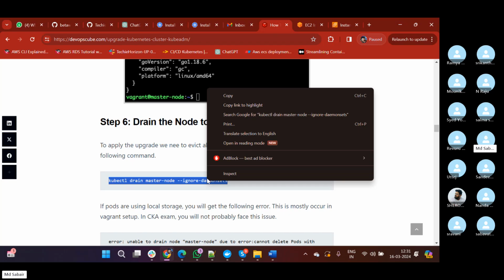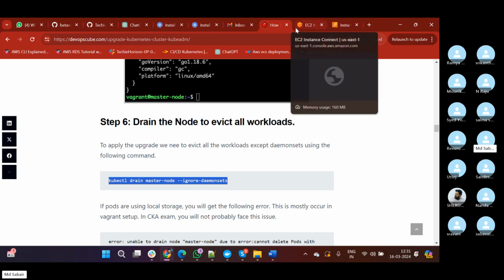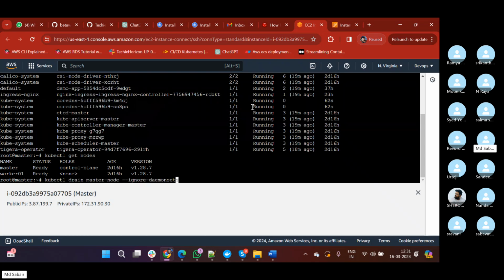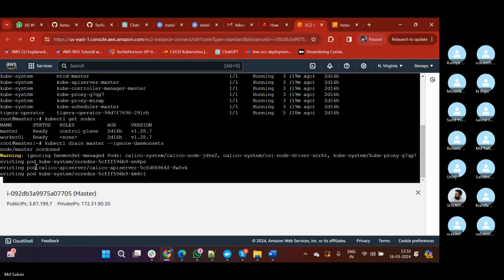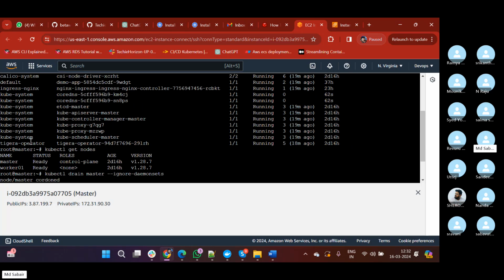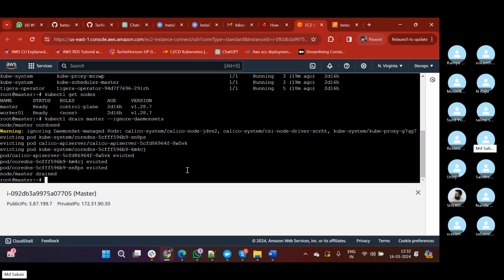So let me copy this, and this command is ignoring daemon sets. Here, instead of master node, my name is master only. This name should be as per whatever name you are able to see here. Hit enter. See what is happening? Evicting pod calico. We have something called calico, right? So it is trying to remove all the pods.